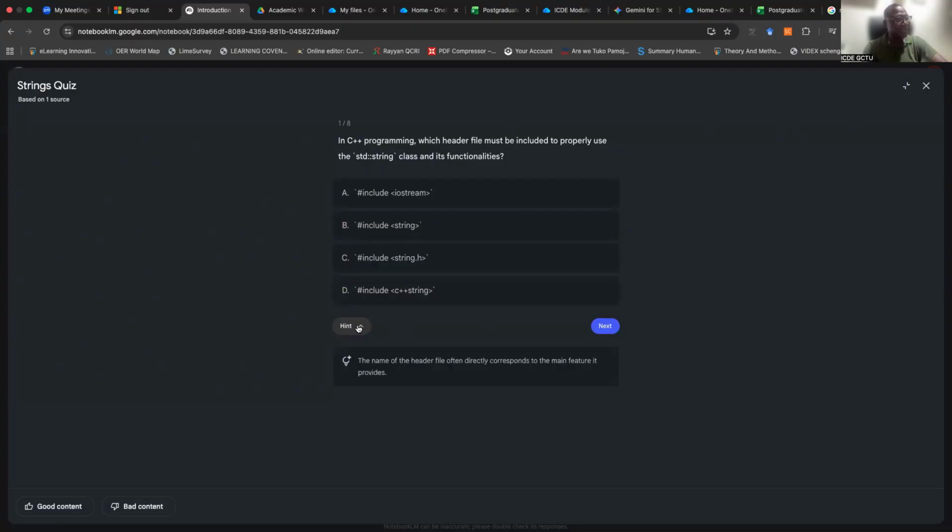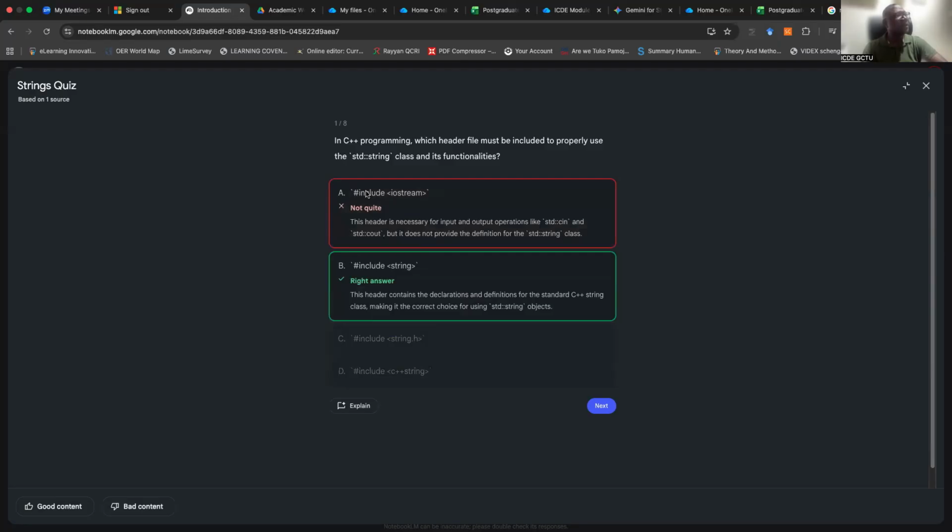All right, so there's a hint. You can click on the hint. It says the name of the header file often directly corresponds to the main feature it provides. So let's try A and C and see the feedback. We are wrong, not quite. The header is necessary for input and output operations. So the right answer is B. Whoever said B and chickened out of the B, this is your loss. You chickened out. Be firm, be bold, and keep your response. All right. So this is how you do it.